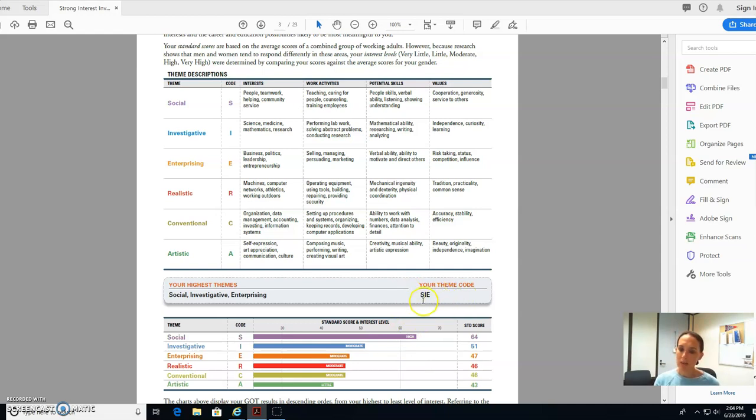Some of you might only come up with 2 letters for your theme code, and that's okay. That's pretty common too, to just have 2 letters. So if you came up with just 2 letters for your theme code, that's okay. It should be a combination of 2 to 3 letters though. And so it'll give you a short description here of the type of interests, the type of work activities, the potential skills that are needed for these work environments, and the type of values that typically come up.